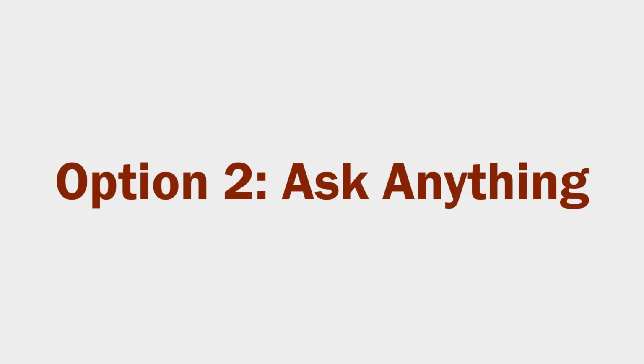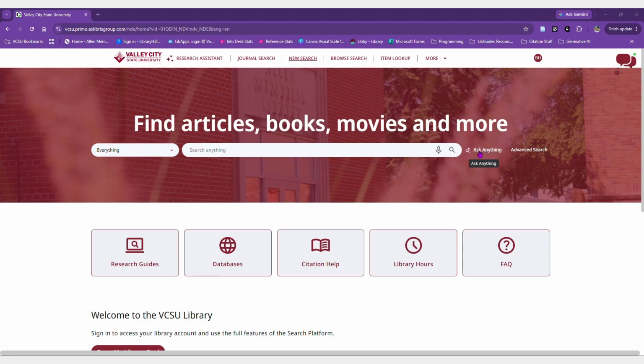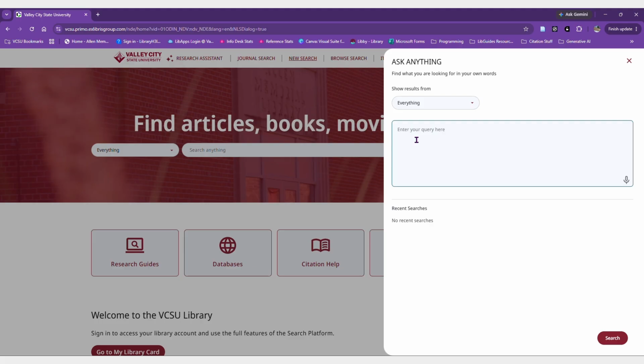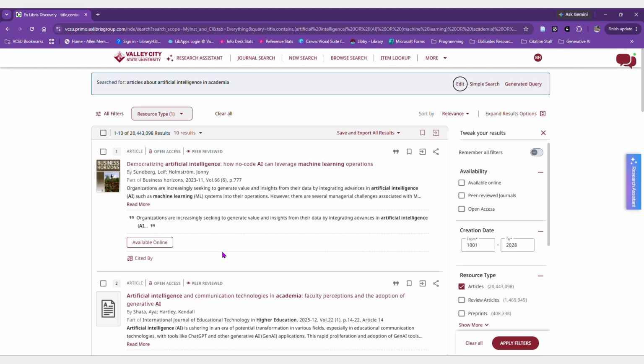The second option is the Ask Anything natural language search. To use this option, open the Ask Anything panel next to the search bar on the home page. You can write out your question in your own words in the text box on this page. The Ask Anything tool takes your question and turns it into Boolean terms that our search platform understands once you hit the search button.